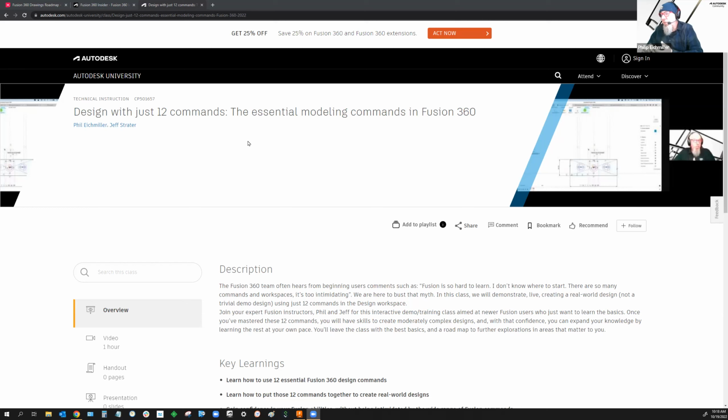We focused in on just 12 commands. I'll spoil it for you. We couldn't do it with 12. We put in the proposal for 12 commands, and then as we started working through it, we realized we really needed 3 more. So we got to a total of 15 commands. But in this class, we spent almost the whole time, a solid hour, actually modeling a design.